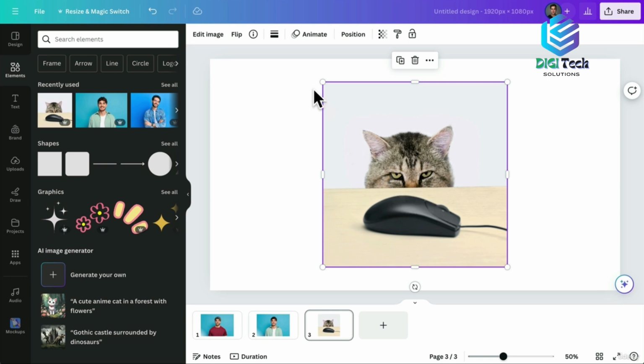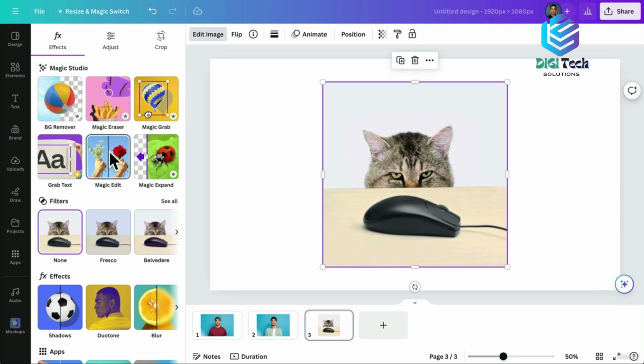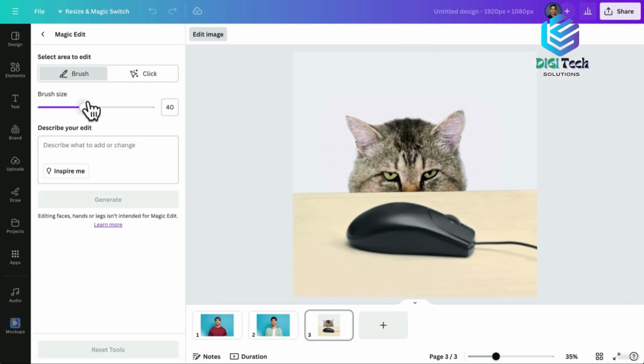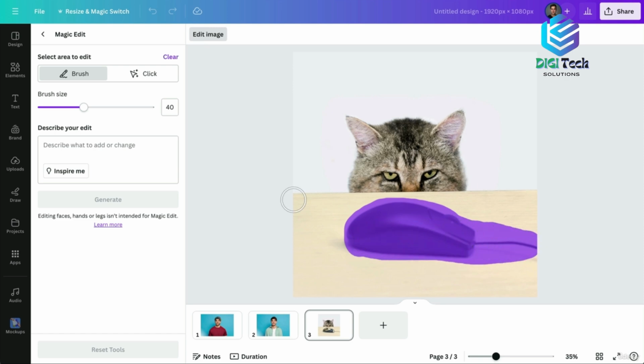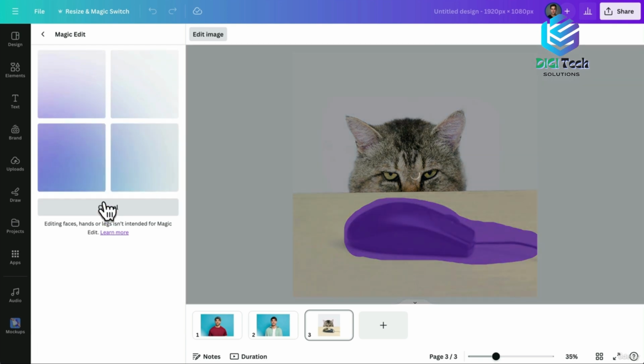So again, let's click on the image and then go to Edit Image and then go to Magic Edit. For this example, let's select Brush and then click and drag over this mouse to cover the area. Okay, now let's type in mouse and then hit generate.